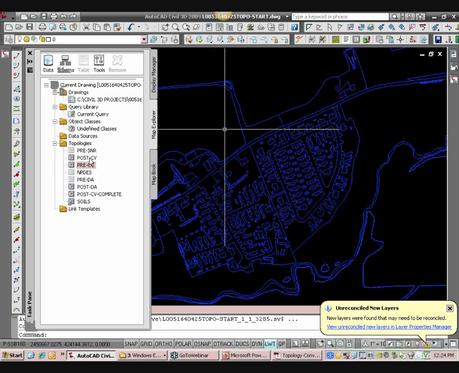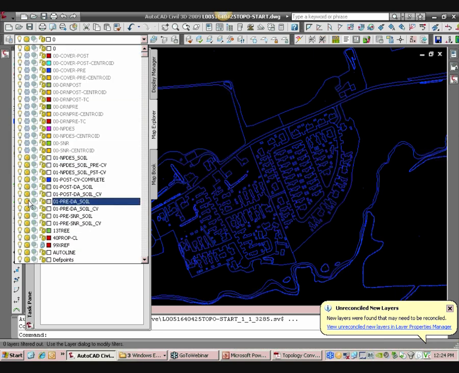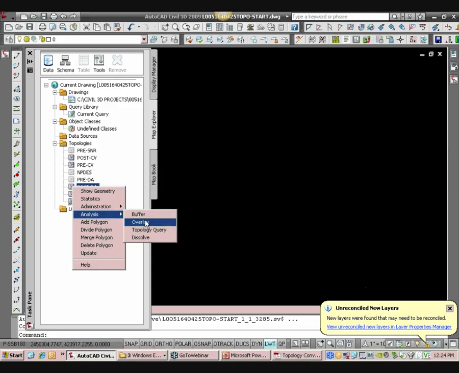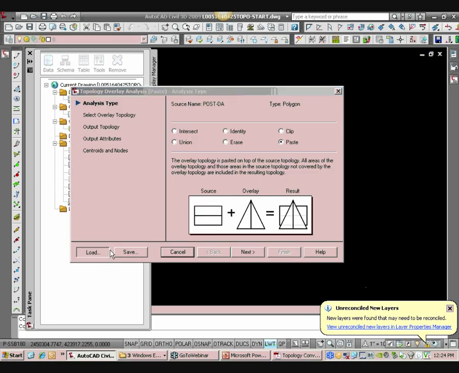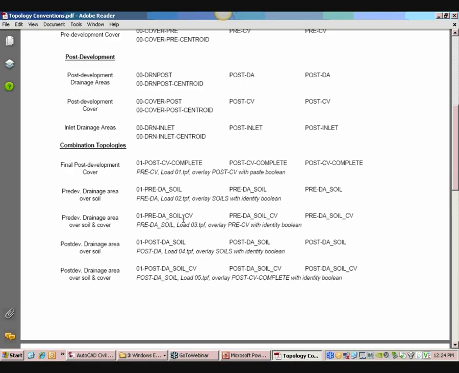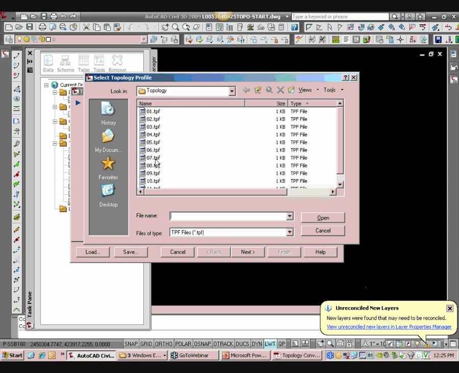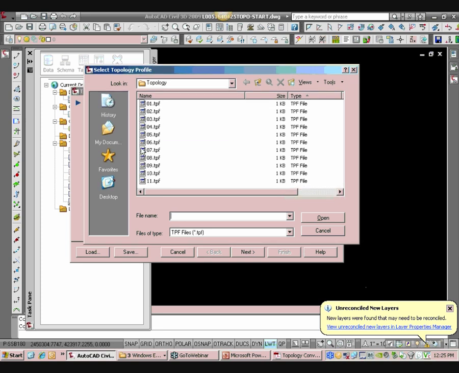Okay? So now I want to overlay my post drainage areas with my soil. So let's just turn this off for a minute. I'm going to right-click on my drainage areas, analysis, overlay. I'm going to hit load. I'll refer to my handy-dandy guide here. This is pre, don't need to do pre, we're doing post right now. Okay, right-click on post, load for, target soils. Got it.